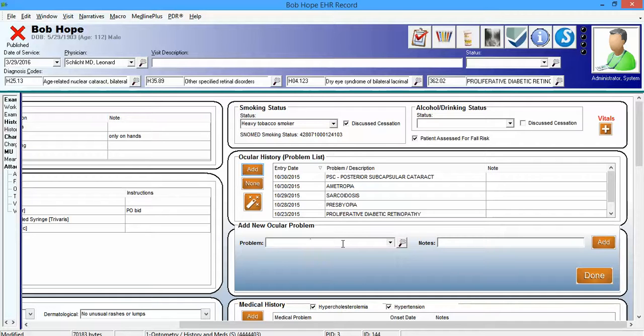Once you do find that, you can arrow down. If there are multiple options for that description, you can choose the option of choice and then click add.